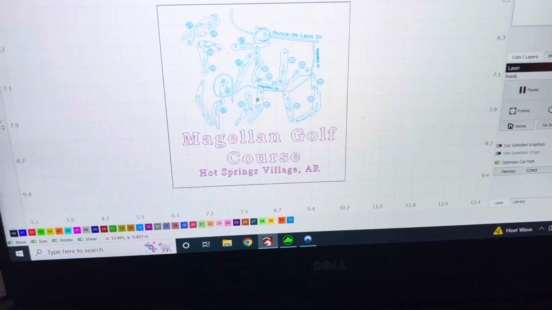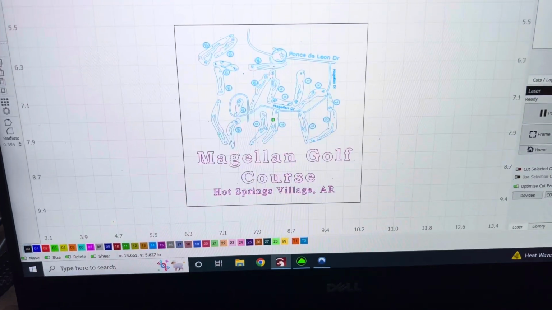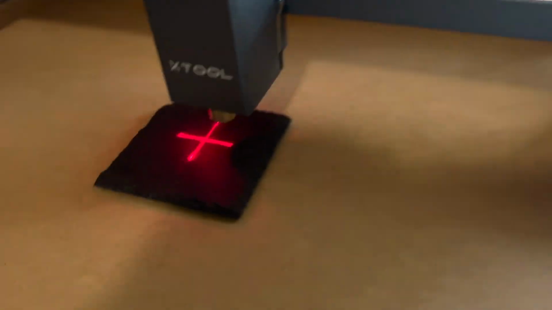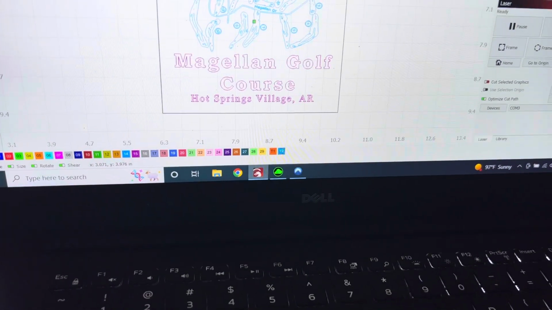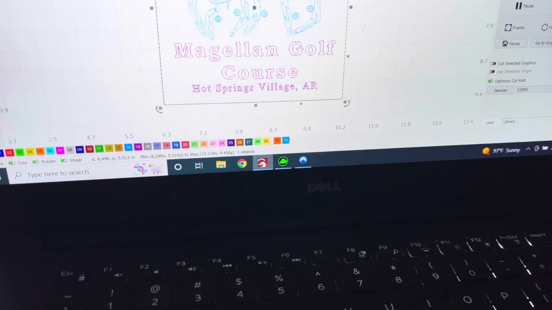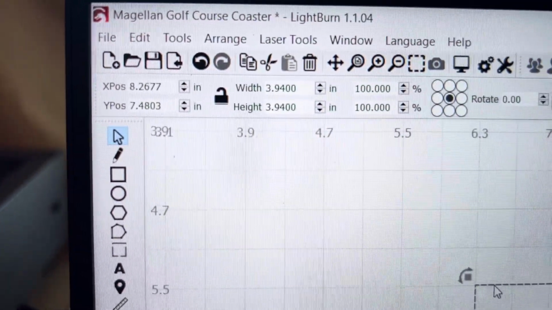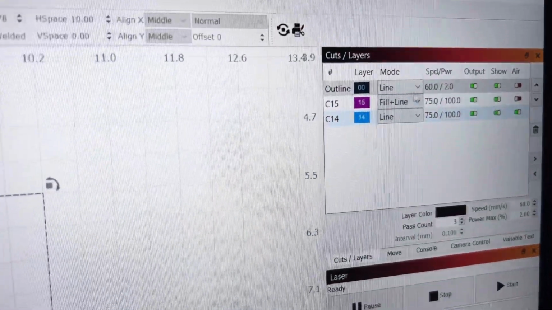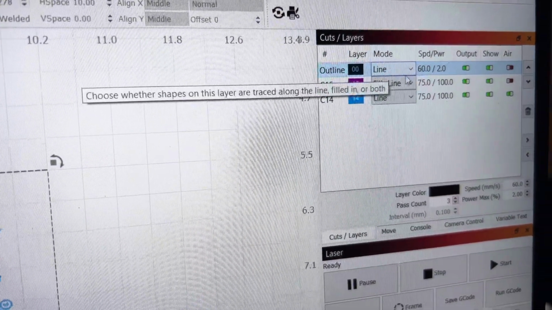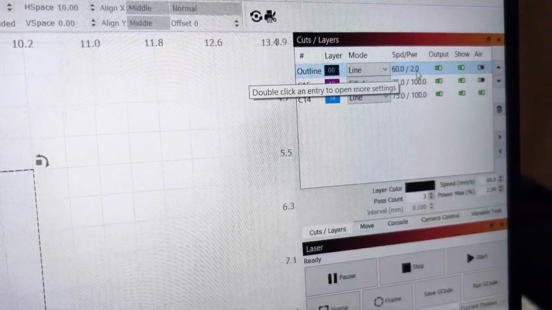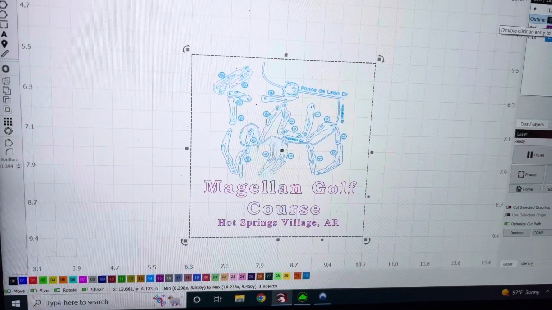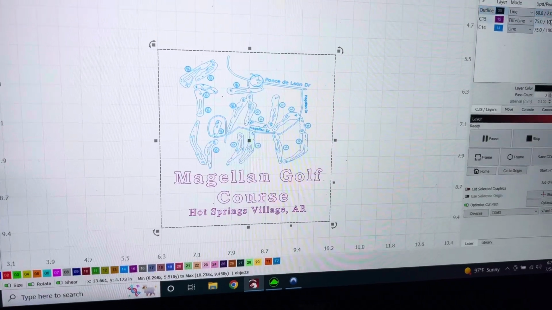I've been selling a lot of golf course coasters lately, so I'll walk through my settings. The biggest thing that I've done is created an outline. This coaster is 4 inches by 4 inches, so I simply made a square, and you can see my width is just about 4 inches by 4 inches. Over here in my cuts and layers, you can see the outline. It's set as a line, with a speed of 60 and a power of 2. I do that just so I can trace the outside edge of the coaster, so I can get my material aligned.